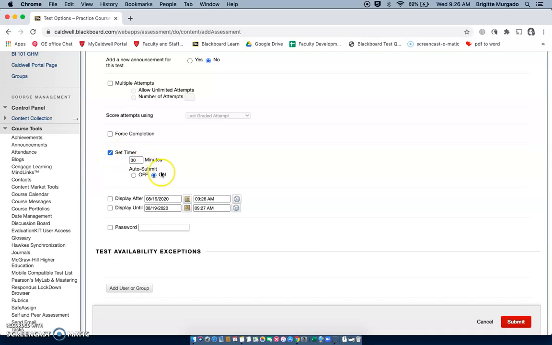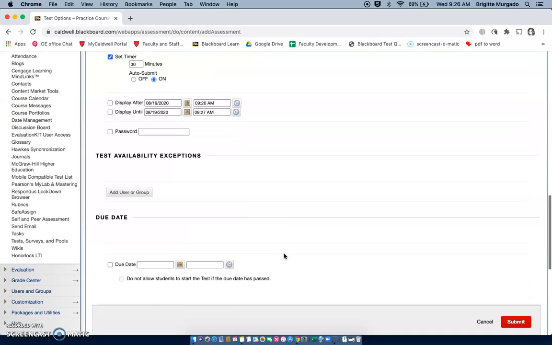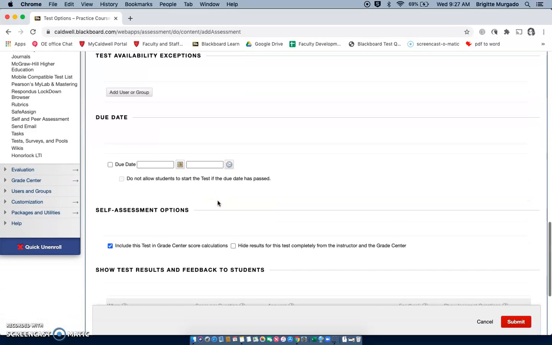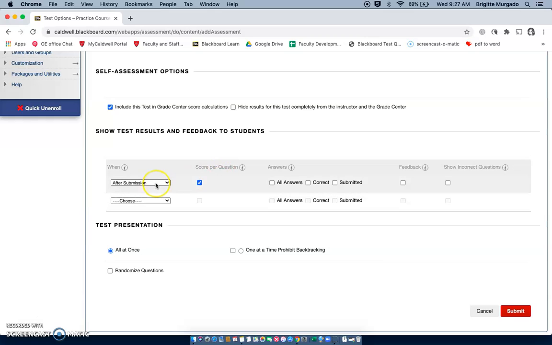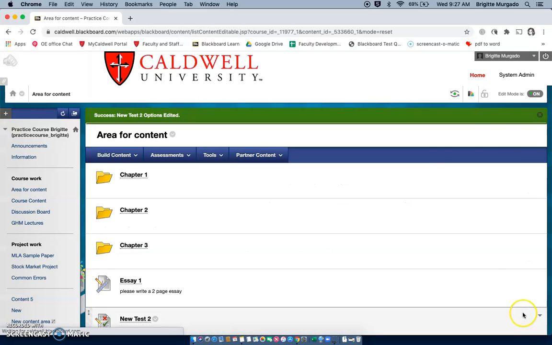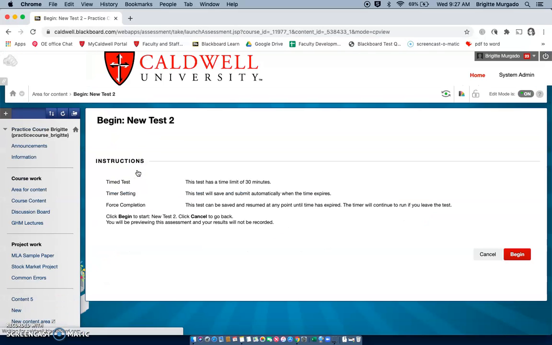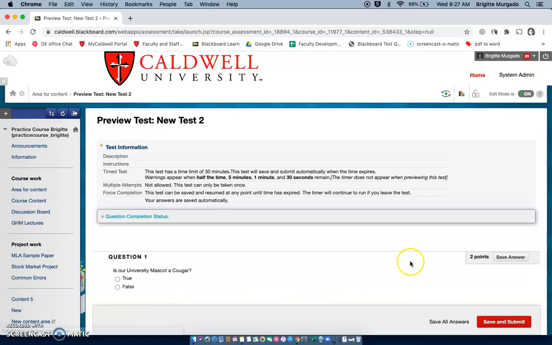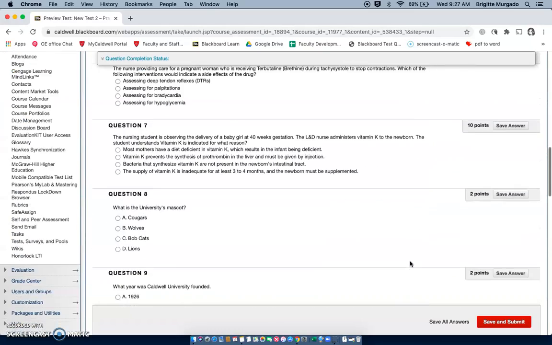And you want to also make sure you click on auto submit. You can put viewing restrictions as to when the test appears and disappears for students if you wanted to as well. And then here, when do you want them to see the feedback? You can show them right after they've submitted. You can have the test questions appear in a random order. And you can click Submit. And now that test is ready for a student to begin. And this is how it looks to the students.